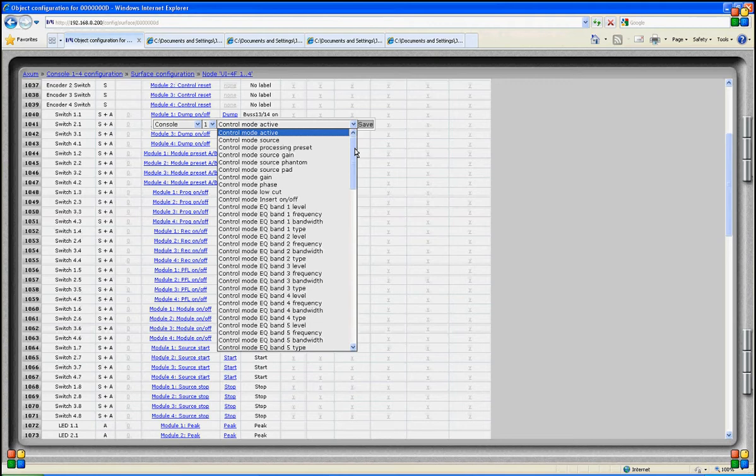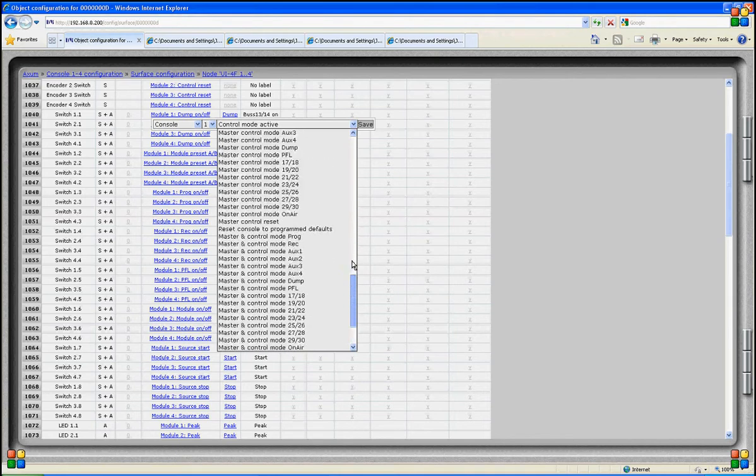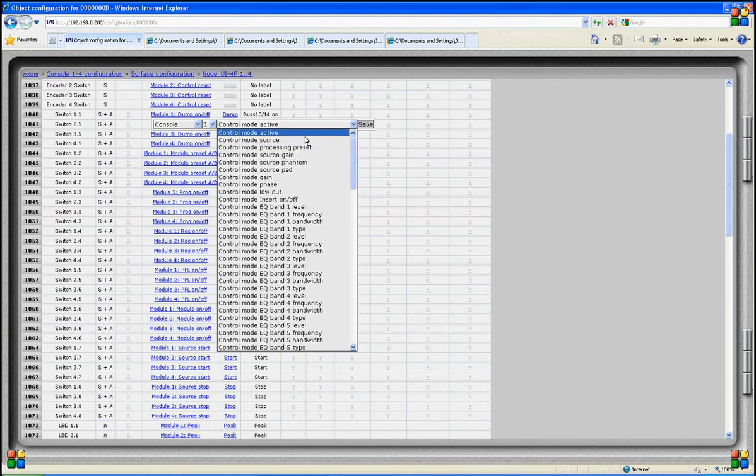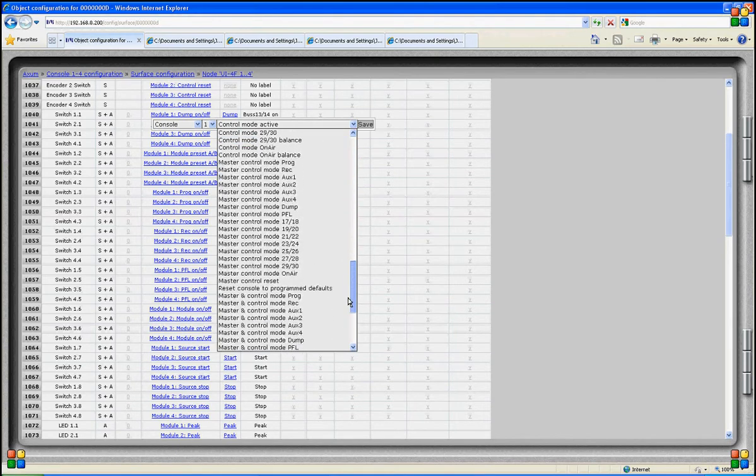Console. Here we select which console we want a function to be active by pushing this switch 2 to 1. We can activate a number of functions here, but the bottom line is that we manipulate the console into a mode. If the console is in control mode source, the encoder will select the source. Sources like gain, phantom and all other functions we can select globally. But also master functions like master output levels, bus levels, master and control mode.